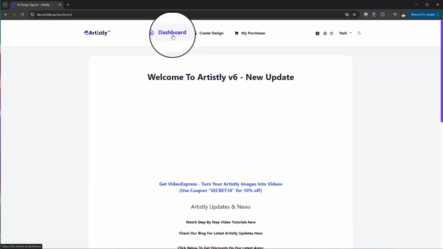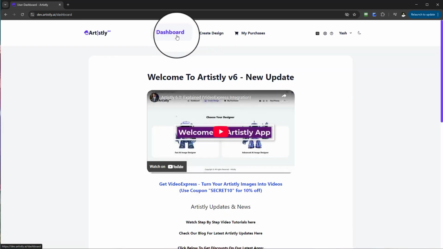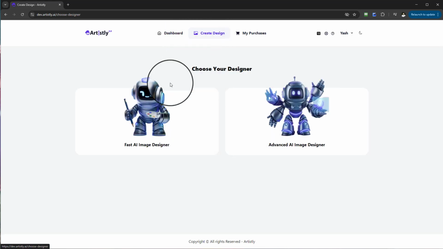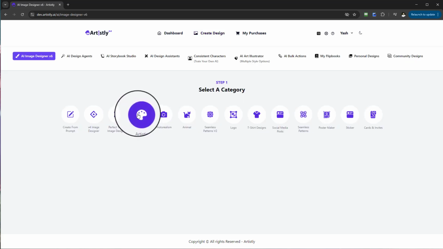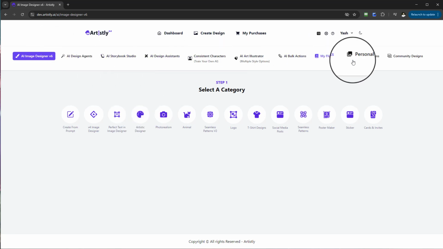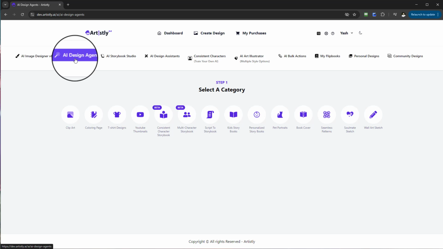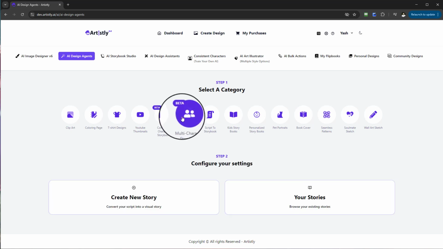First of all, if you're starting off for the first time, select dashboard. Once you select dashboard, select create design. Once you select create design, you will see the option of two designers, and we're going to go for the fast AI image designer. Once you select it, you will see a number of different features that you can find. What we're going to be looking for is the AI design agents. Once you select the AI design agents, you need to go ahead and select multi-character storybook.